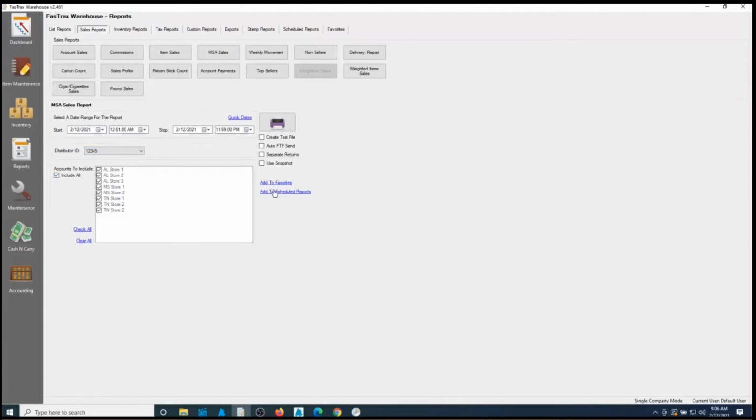So our options to run the report: if you're in the process of getting verified with MSA, they probably want you to create a test file. So that's where you would just tell it to create a test file so you could send that to them. We have the option to auto FTP send. What this will do is once you run the report and it's generated, it would then automatically FTP that over to MSA for you, so you don't have to manually send it to them.